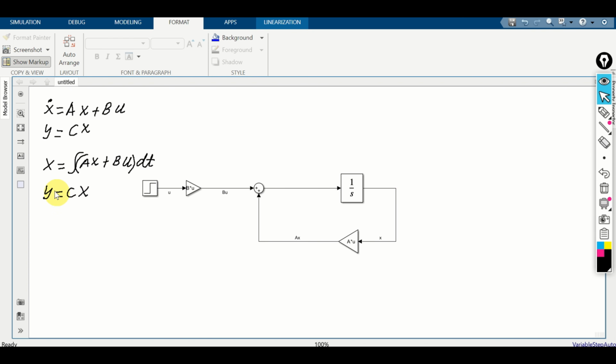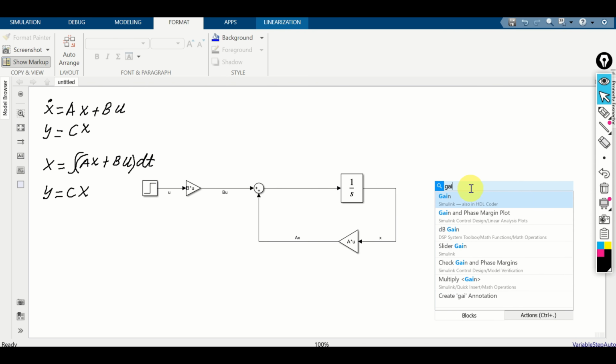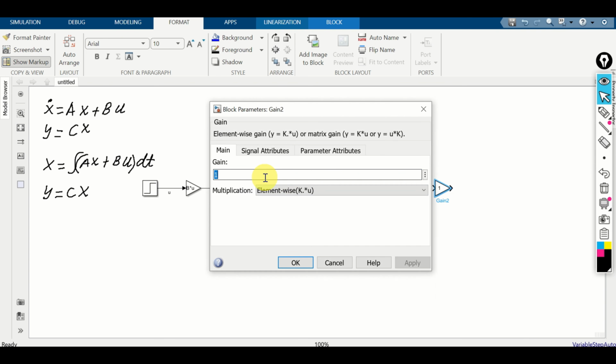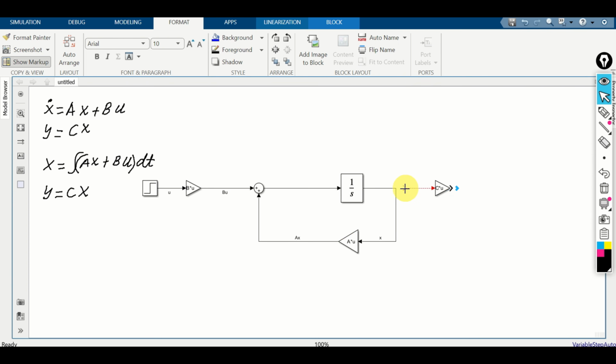However, let's put our output over here. So where is our output? Well, to create the output, we need to add a gain. So type gain here. And over here, you need to specify the gain should be C matrix. Now we are modeling the output equation. And over here, make sure that it's a matrix. And here it is. Bang. Good. And now over here is the output.